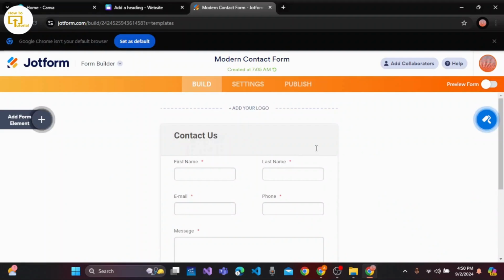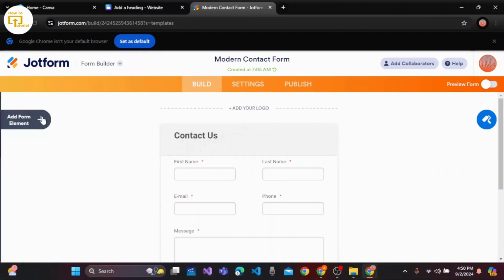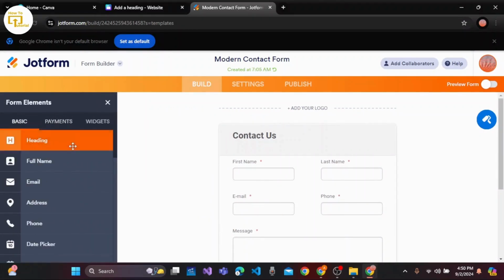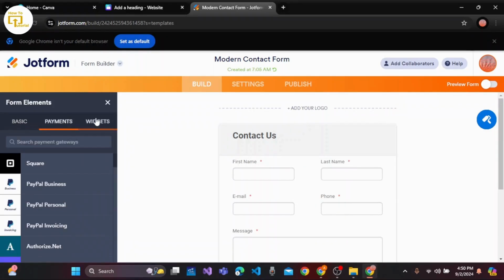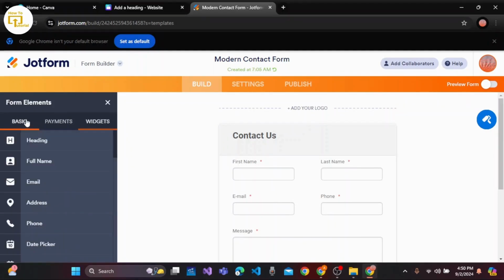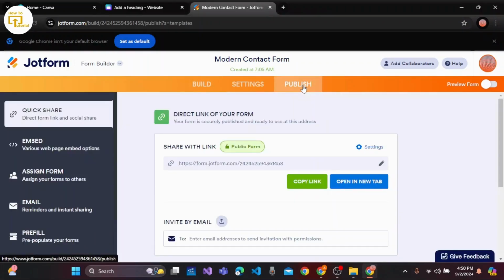Once you have done that, you'll land on this page where you can easily build the modern contact form as well. You can add the elements or remove any elements from this section if you wish to. So if you click on add form, here are different kinds of elements, that is heading, full name, email, and many more. As you can see, the payments as well and the widgets and so on. For now, let's click on publish button and click on the copy link.